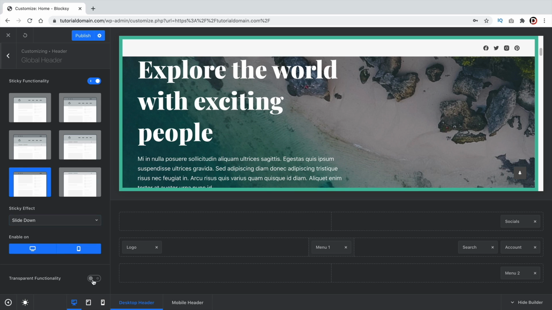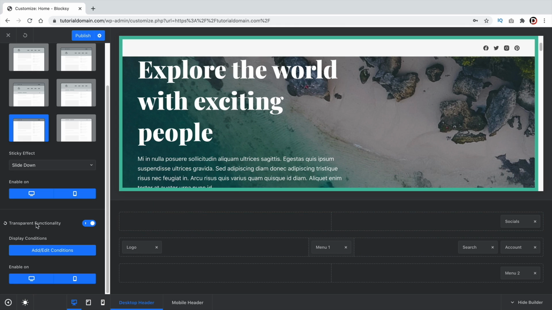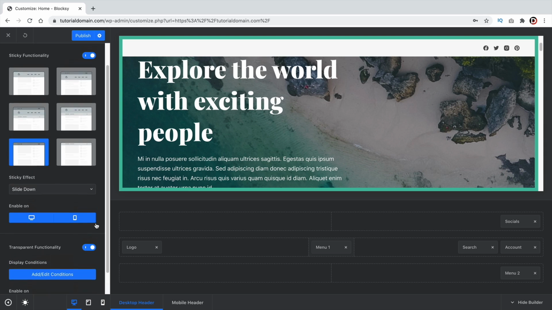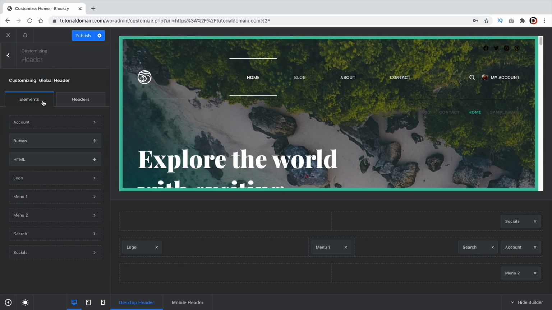Now we also have a transparent functionality. So you guys can actually have specific transparent sticky menus if you want to go that route. So that's just an example of the actual sticky menu and the transparent menu and how you can turn it on and off. Now let's talk about one more option, which is the display conditions for your headers.